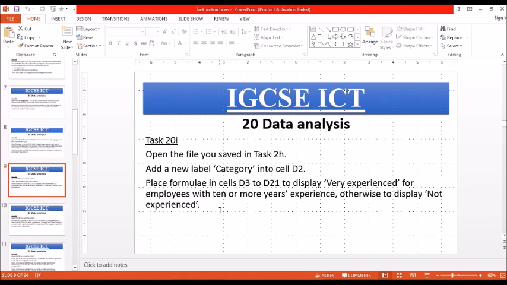Task 20I. Open the file you saved in Task 20H. Add a new level category into cell D2. Place formulae in cells D3 to D21 to display very experienced for employees with 10 or more years experience. Otherwise, to display not experienced.